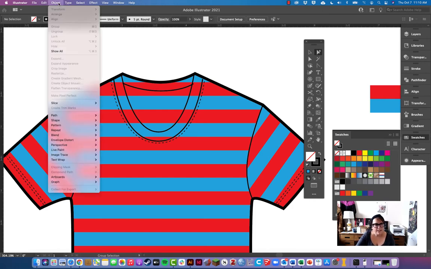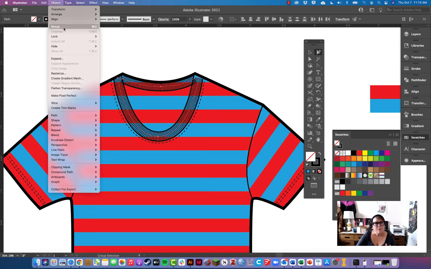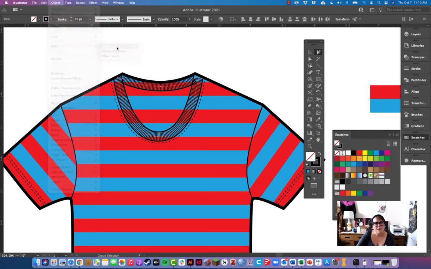I can bring it back at any time by clicking Object, Show All, and it puts it right back in place. But it removes it from the workspace so that I don't accidentally click on it or keep clicking on it when I'm trying to work on another section. So now we're going to produce a fill here in the back neck rib and the front neck rib.